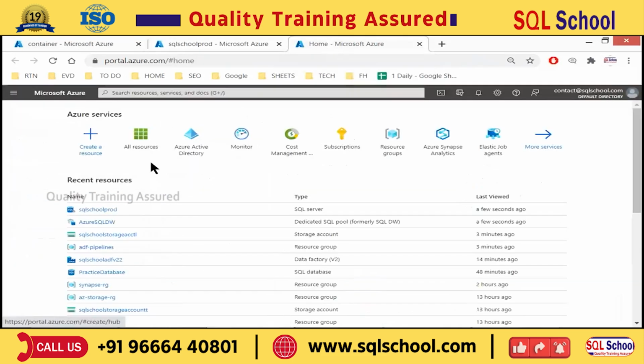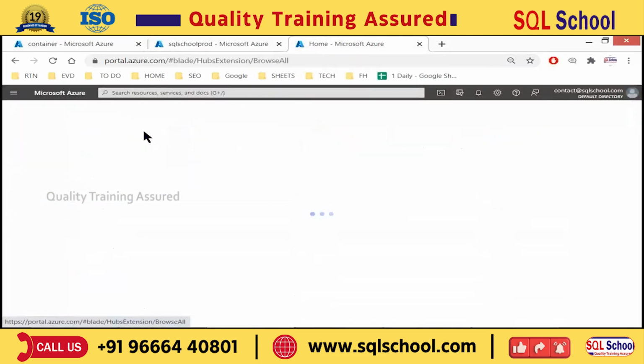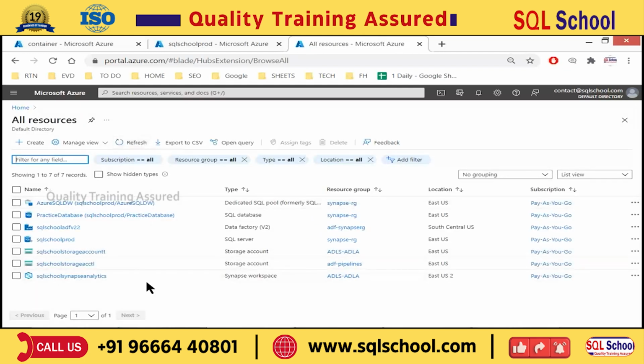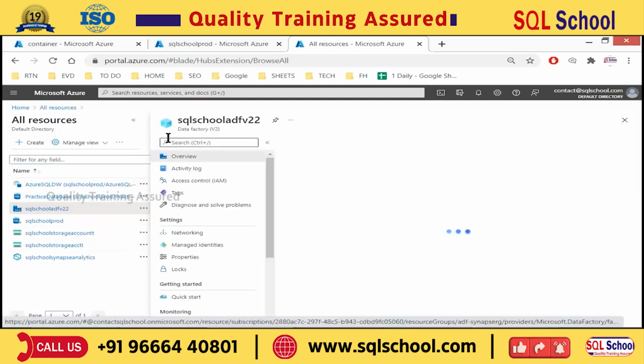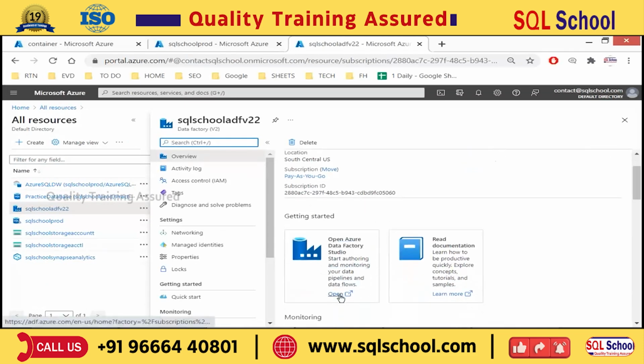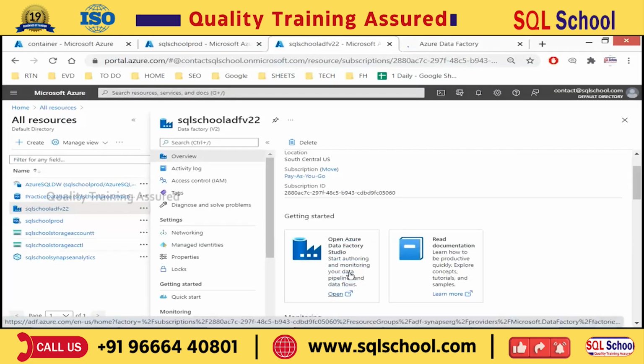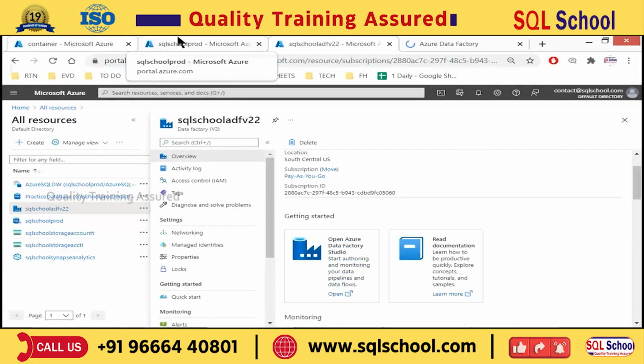The third tab would be for the Data Factory resource. In our previous introduction classes, we did the Data Factory resource creation. You simply click on that resource, any name it can be, and click on Data Factory Studio. Open Data Factory Studio. So source ready, sink destination ready. Now just open the studio, click open. It will open in a new tab.